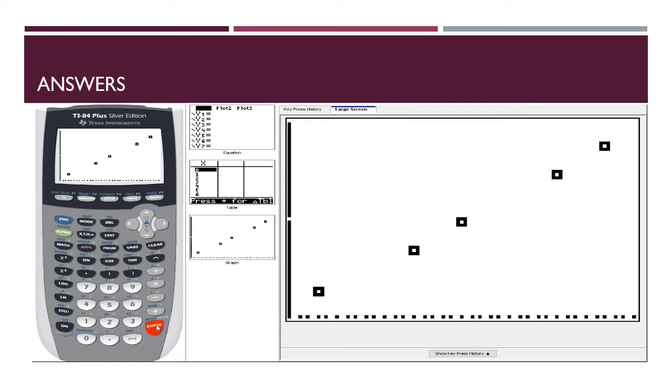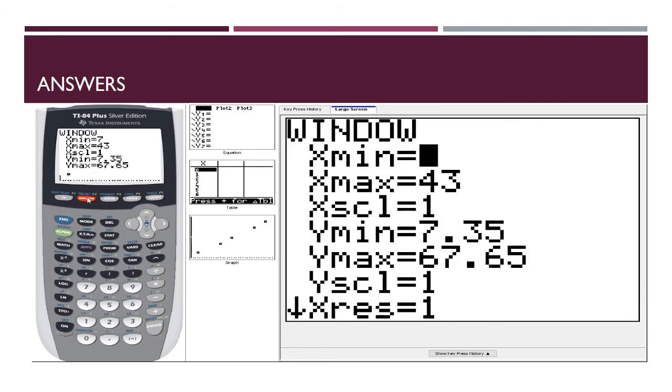To see what the window looks like, or how the x and y axes are going up, if you're sketching this, as you should be, you want to hit window. It's going to give you the x minimum 7, x maximum 43. It's going up by 1. You don't have to have that big of a scale. The y minimum, you can go from 7 to 67. Again, that's also going up by 1s, but you can go up by 5s if you so choose.